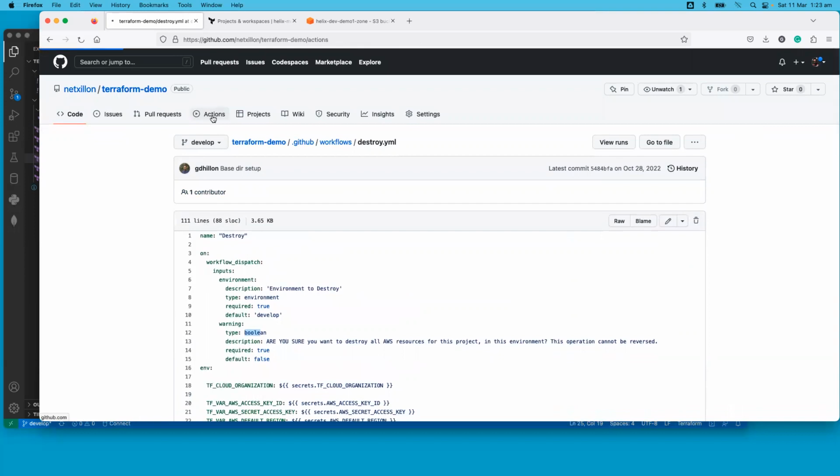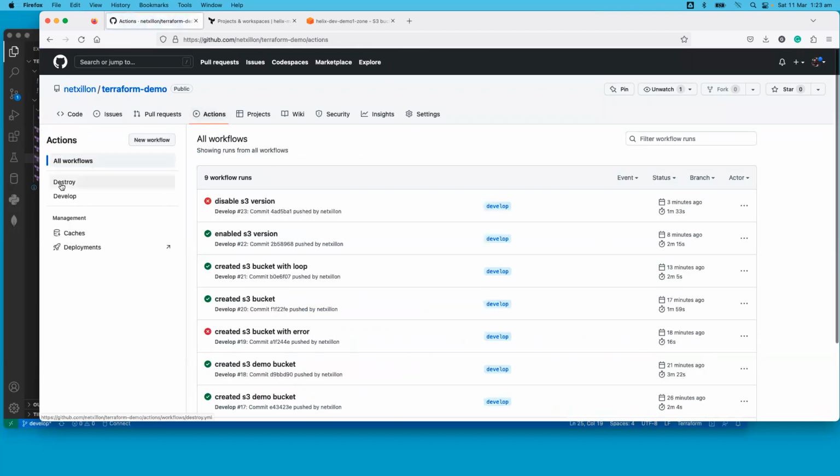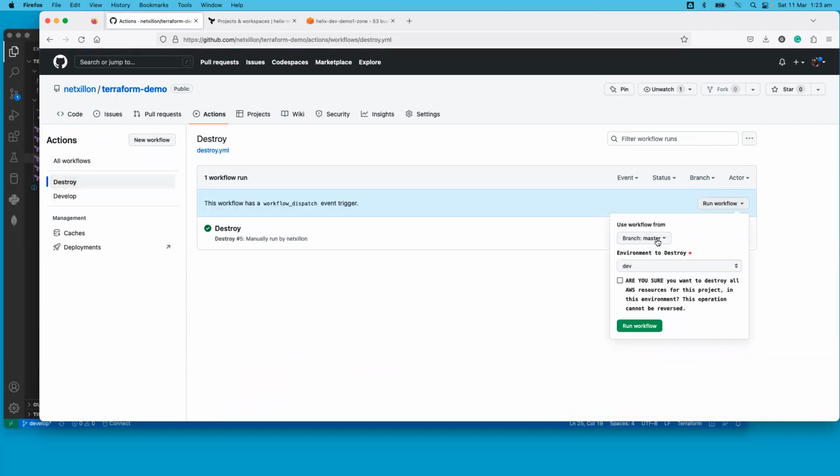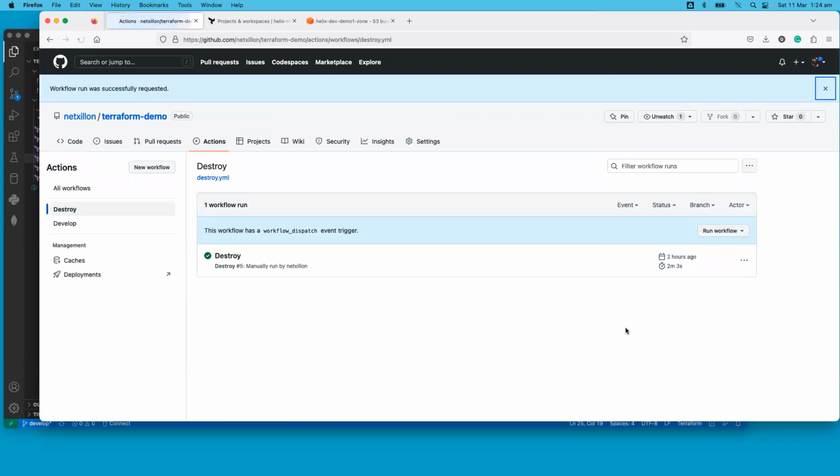So if I go here and go to destroy, and if I run this destroy using the dev branch, I'm saying use the code in the dev branch to destroy which environment? Dev environment. It's asking, are you sure? I'm saying yes, and I'm saying run workflow.